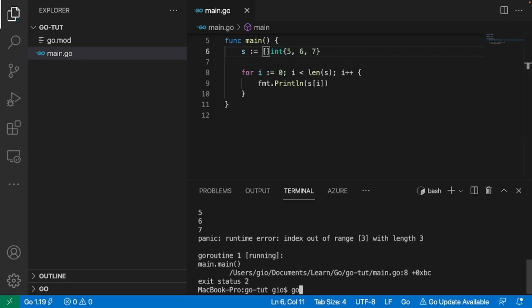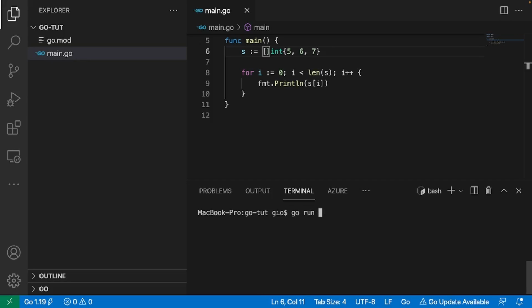So let's actually print that. And let me clear this out. Go run, and boom, that is how we retrieve it. So we see 5, 6, and 7, so we can retrieve everything with the array, no problem. We don't have to worry about it going out of bounds because we're restricting it to just using the length of s, which is just the length of this slice.